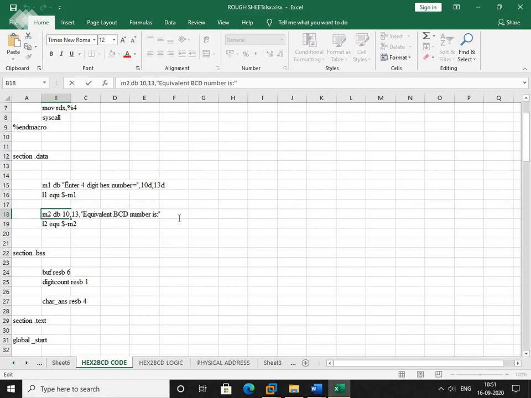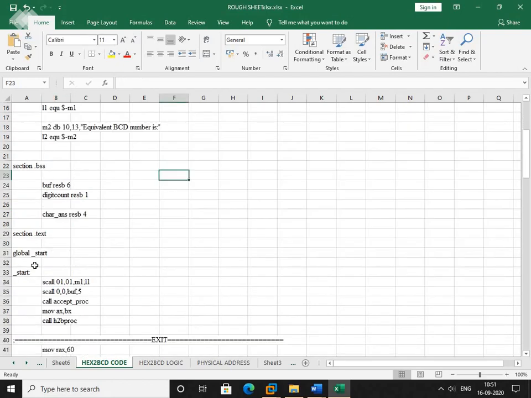The equivalent BCD number is, right? And the length of this string is stored into L2. We have calculated into L2 and stored into L2, right? Next, section .bss. BSS stands for block starting symbol. In this, we are using reserve directives, while in section .data, we are using assembler directives.